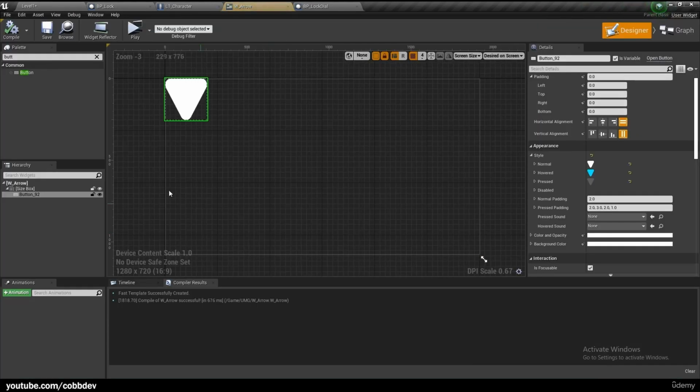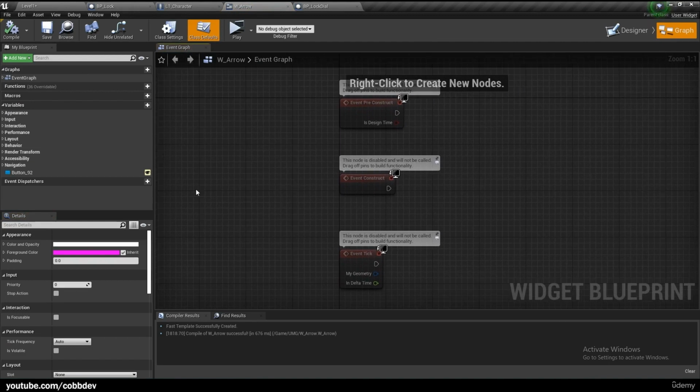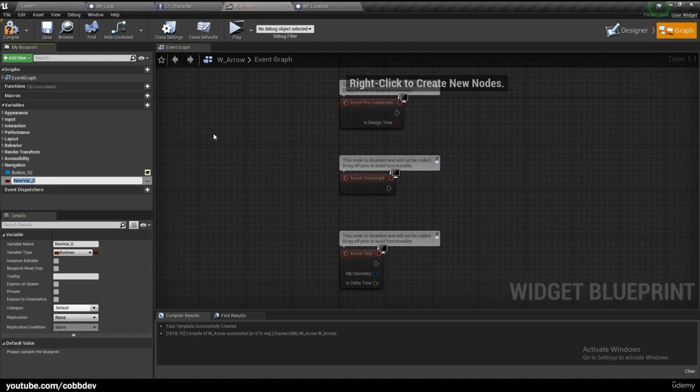So we can actually add some functionality. So let's go into the graph. And let's add a Boolean. We're going to call it add rotation. And it'll default to true. So basically, if this is true, it will add 1, and if it's false, it'll subtract 1. Not like should we add or should we do nothing.